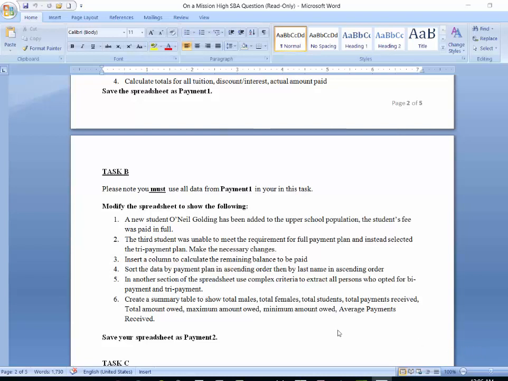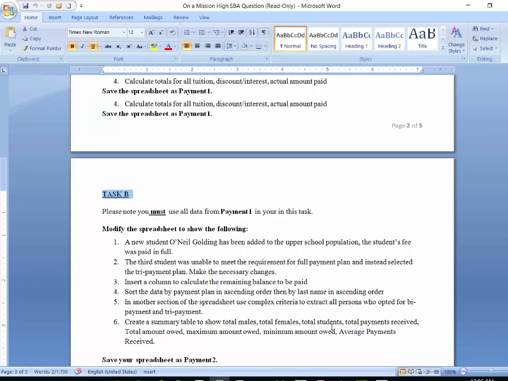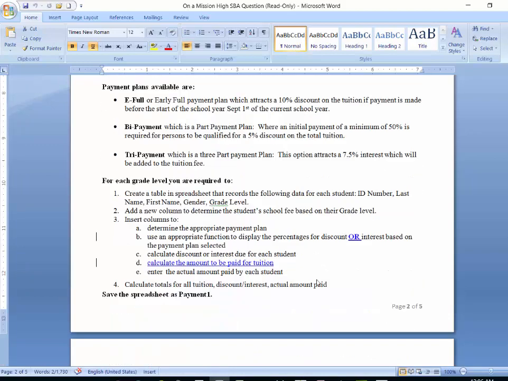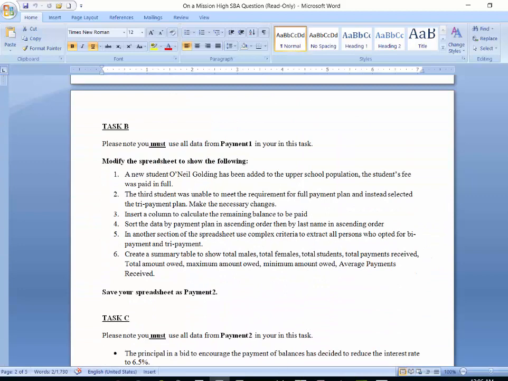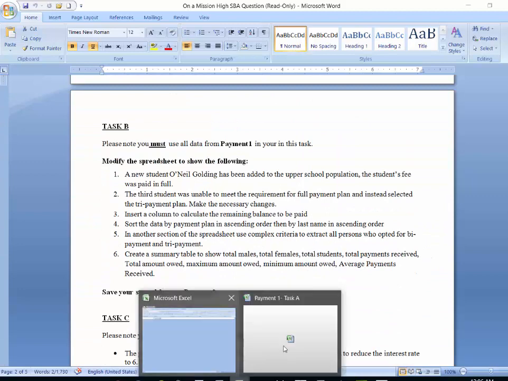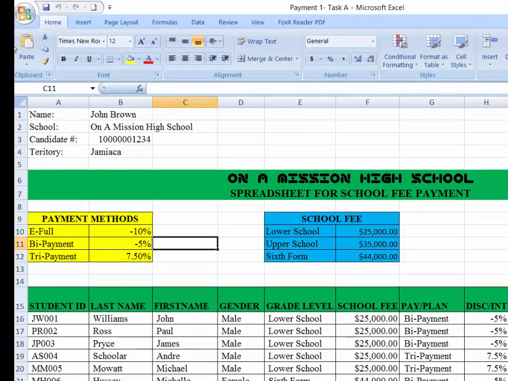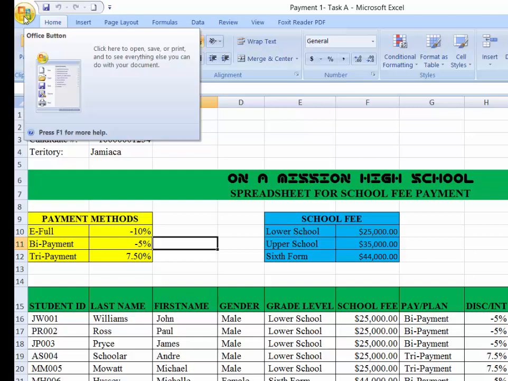Going to be looking at task B of your SBA. In a previous tutorial, we completed all the requirements for task A. Let's get started. The first thing you want to do is to take task A and resave it as task B.